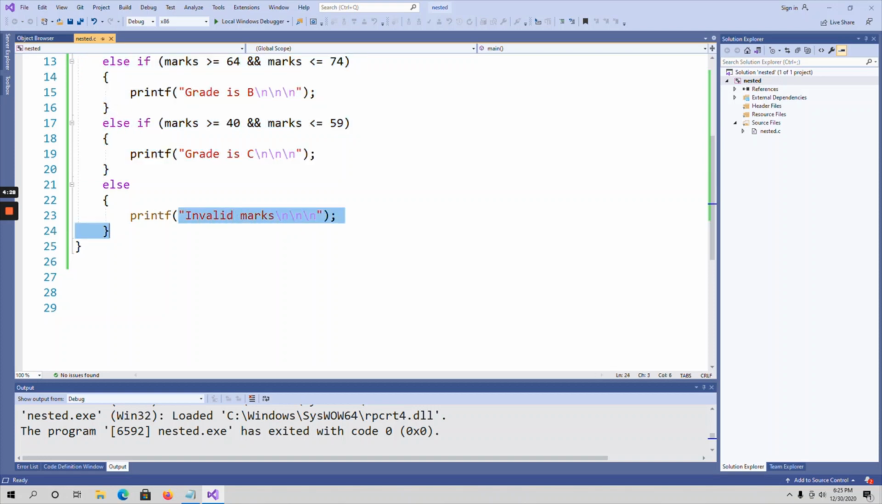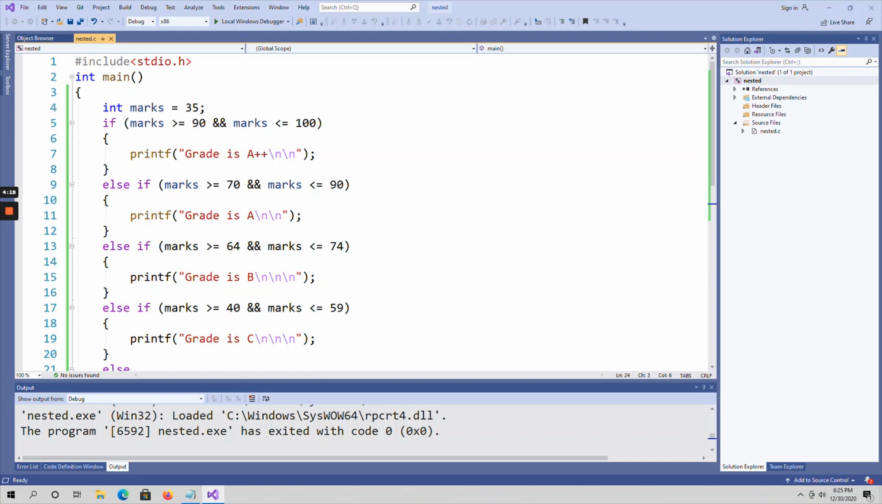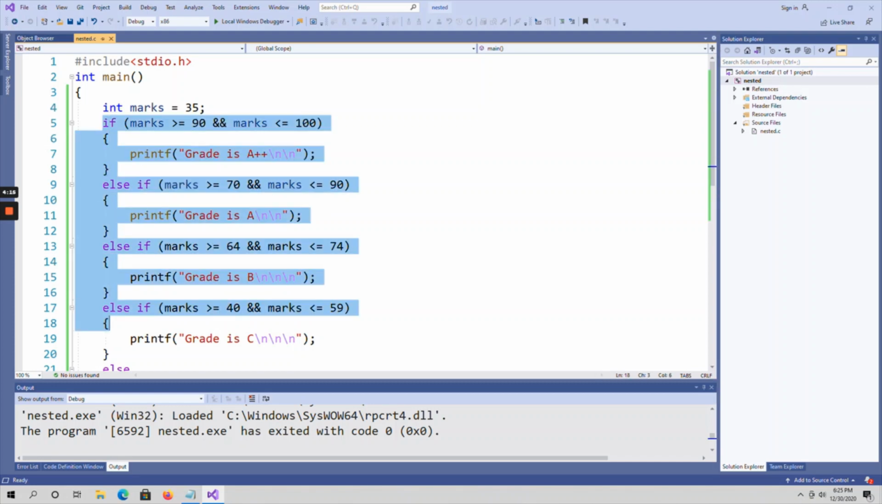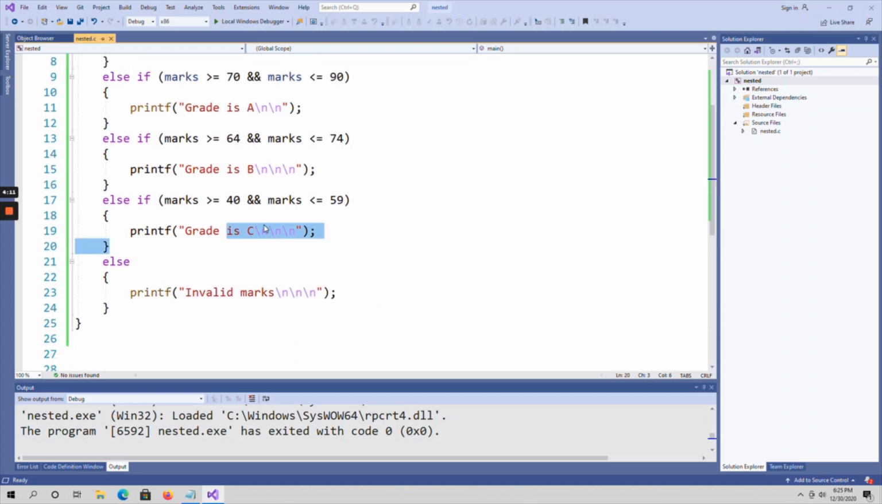I have already shown with an example program, where I took the marks variable as 35. As marks is initialized with 35, all these conditions get false. So in this case the final else statement, that is, invalid marks, has been executed. So like this the if else if ladder works. That's about the if else if ladder.